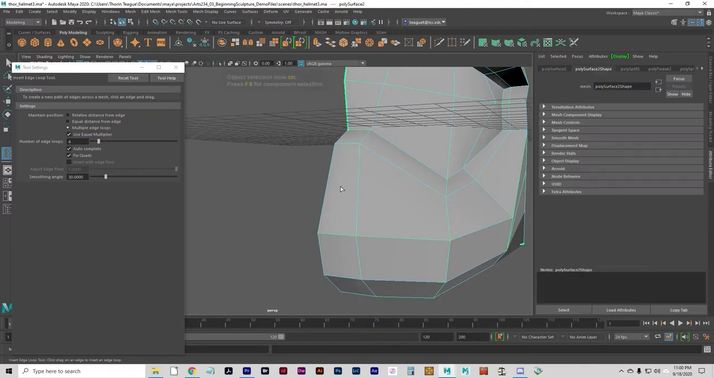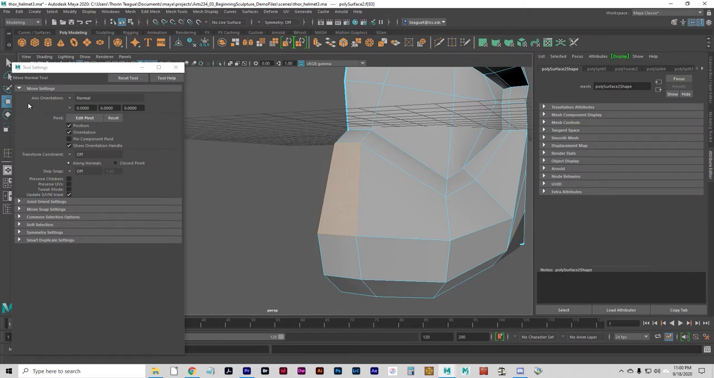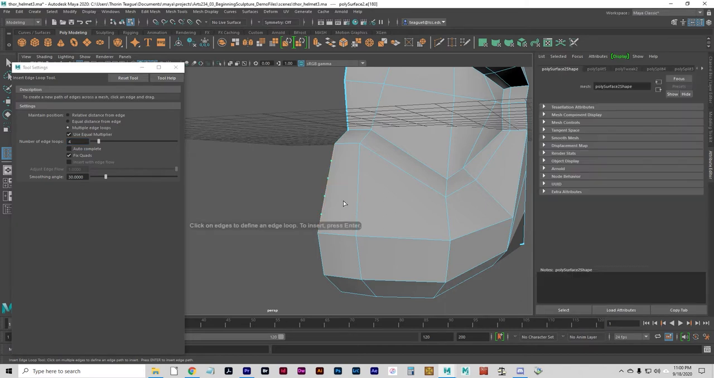So go to face component mode. I want to select the face, insert edge loops. That's what I missed. Turn off autocomplete. Then you can click on this edge and click on the next edge over. So, the autocomplete is what makes it go all the way around. So you can reset that tool and close that.